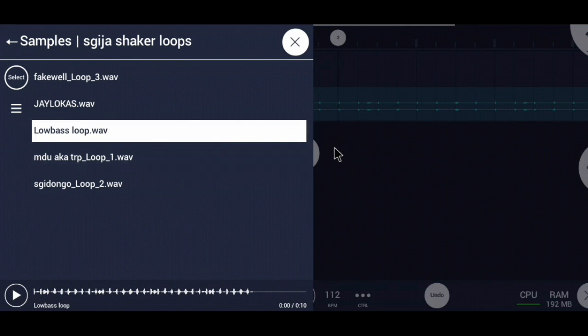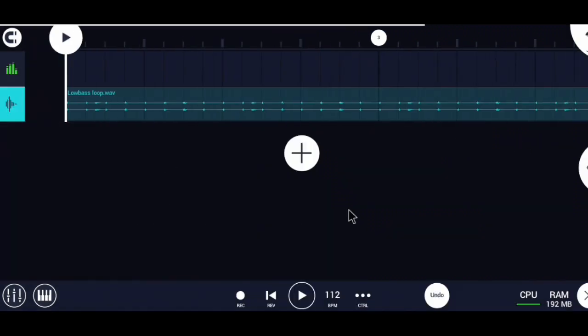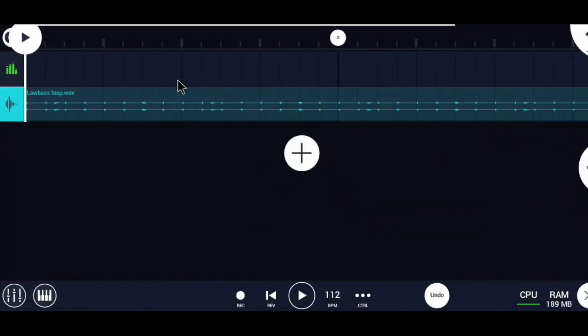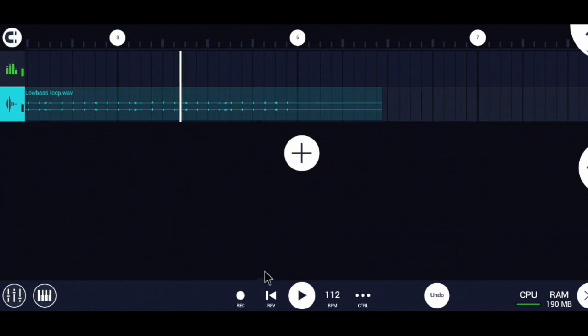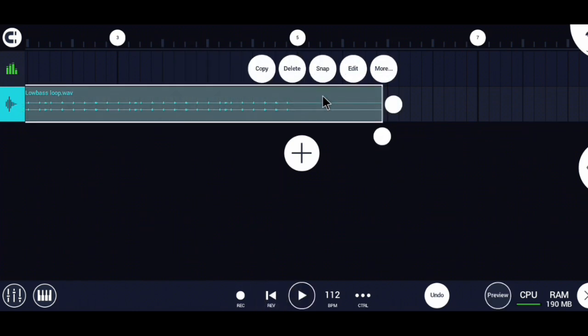So in order to insert my low bass sgija loop, I'm gonna click the right side of the screen to load it in, and then just like that guys, we've loaded our first shaker loop over here, and this is how it sounds like. Amazing shaker loop we have here.